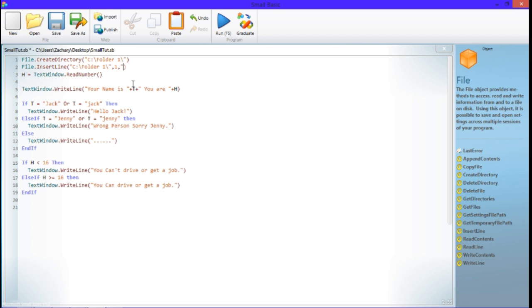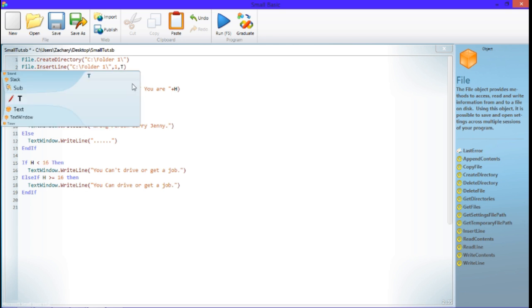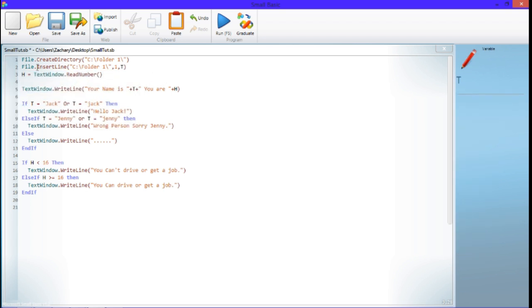Now we want the contents. You can either just leave these quotes blank. The quotes have to be there, otherwise it's going to give you an error. And if you leave these quotes blank, it won't put anything at all. Or you can put something in those quotes. Or you can make whatever the user inputted go in there. Now this won't work.